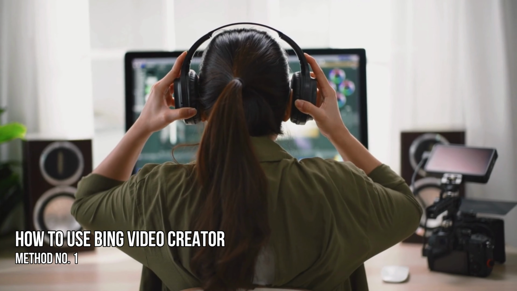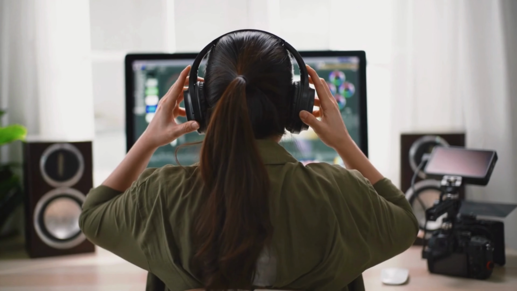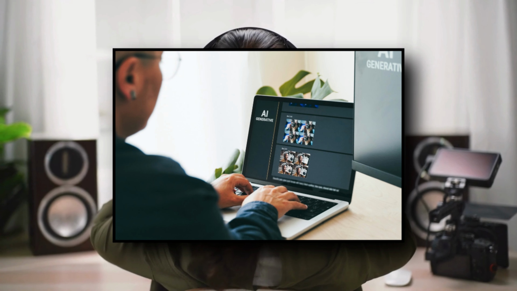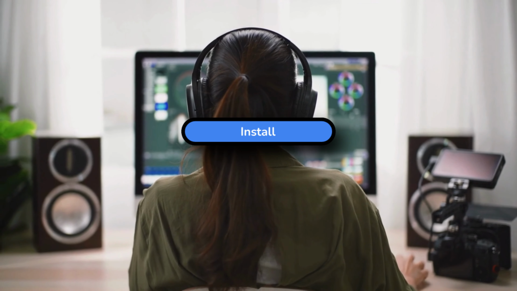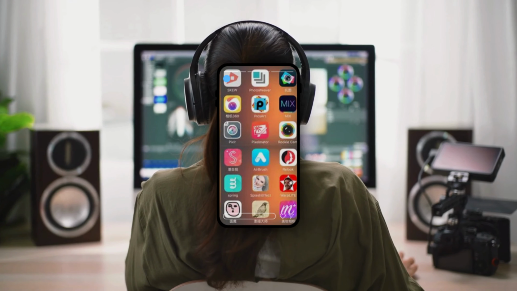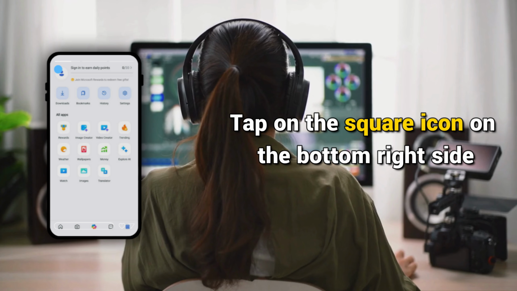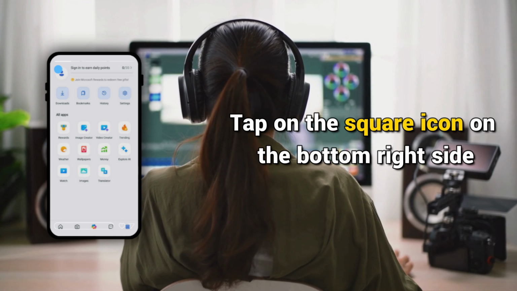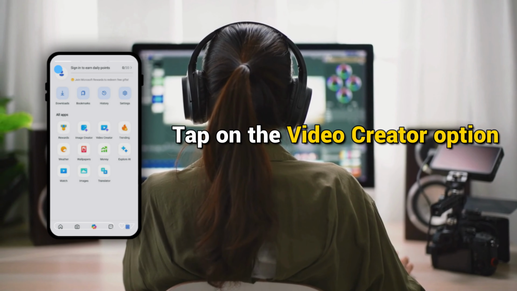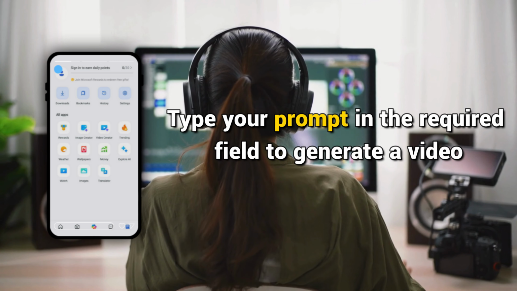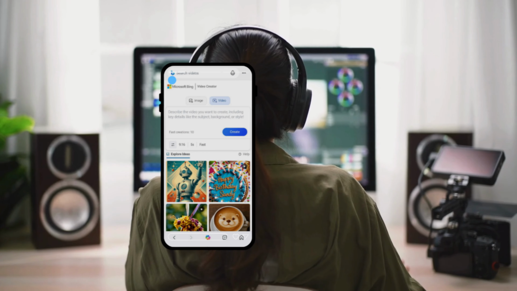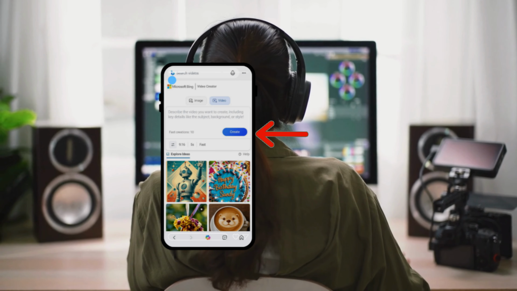Method 1. How to use Bing Video Creator. To use Bing Video Generator to create AI videos, download and install the Bing app on your mobile phone. Open the Bing app and tap on the square icon on the bottom right side. Now tap on the Video Creator option. Now type your prompt in the required field to generate a video. When you are done, click on the Create button.